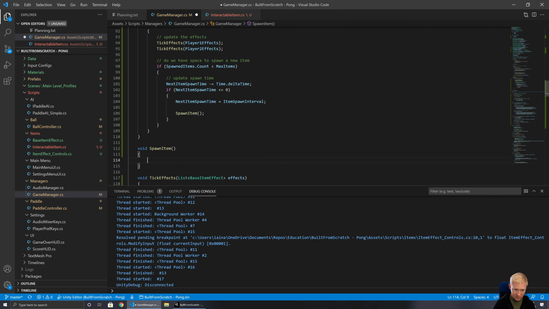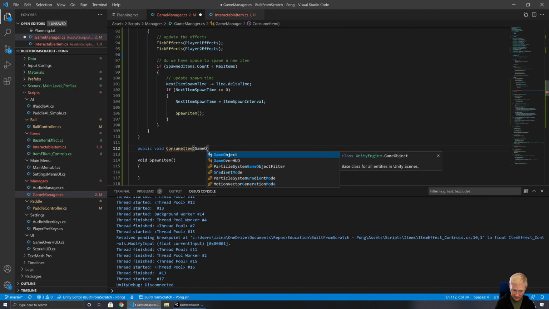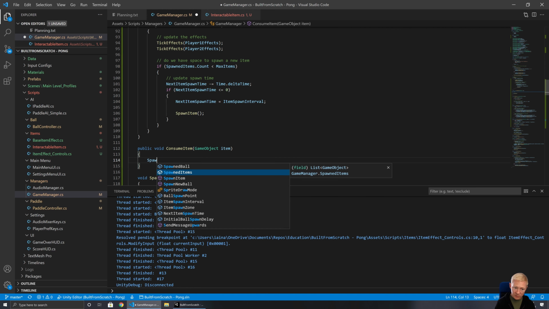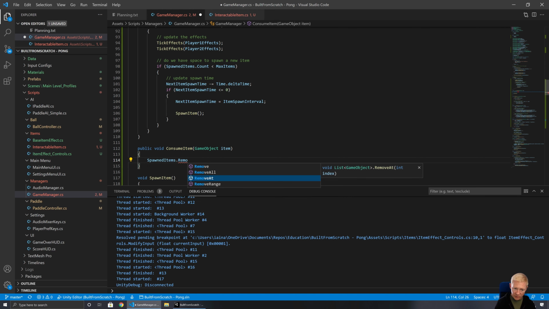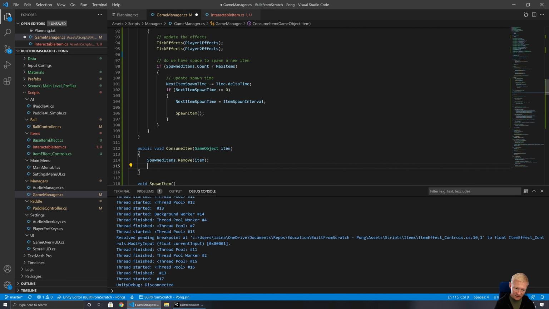So that's good. Game manager has a public void consume item, and that consume item just gets the game object item, because what we do, spawned items, we remove that first, so we clean it up, and then we destroy it.